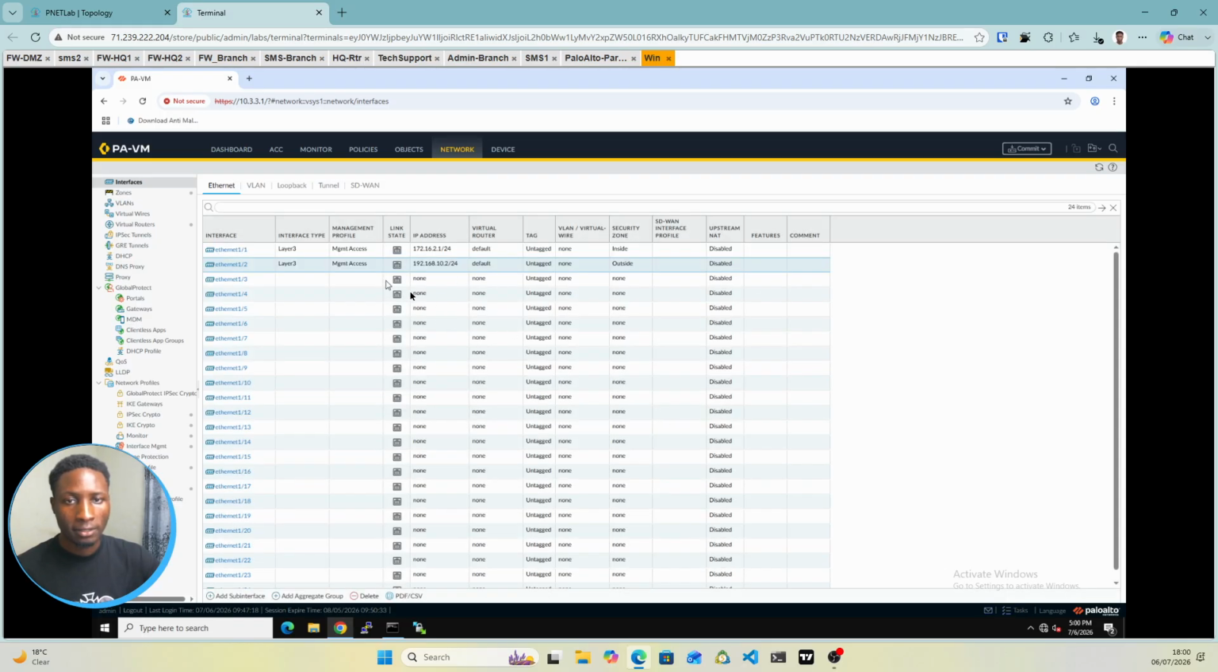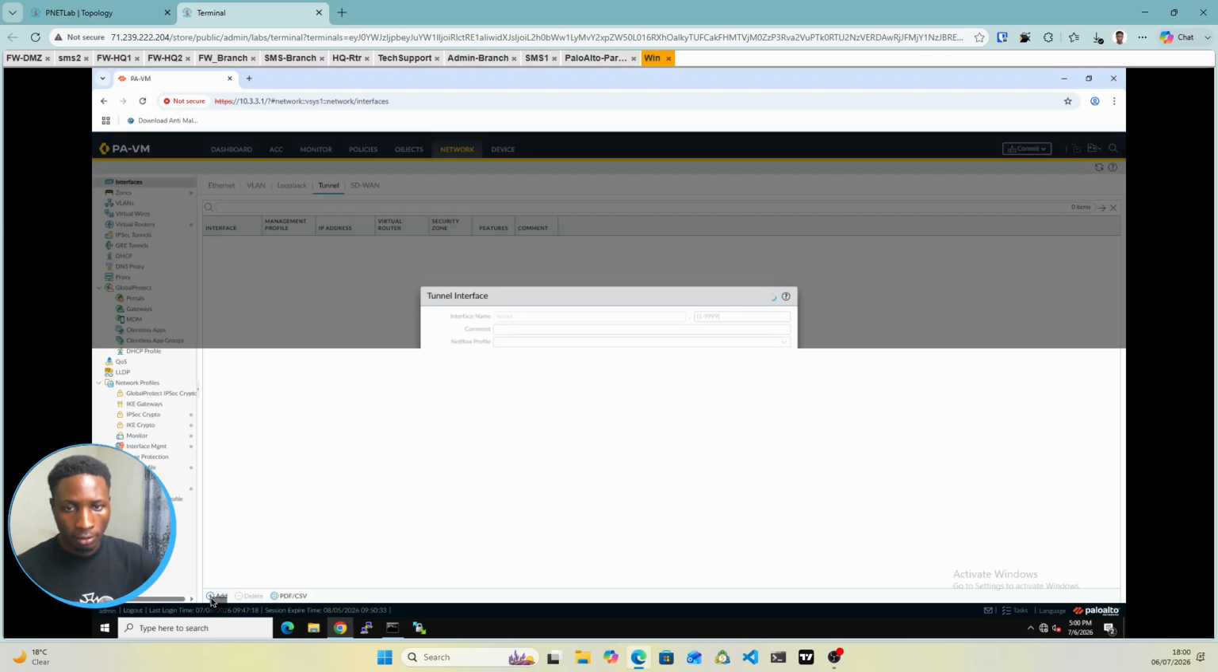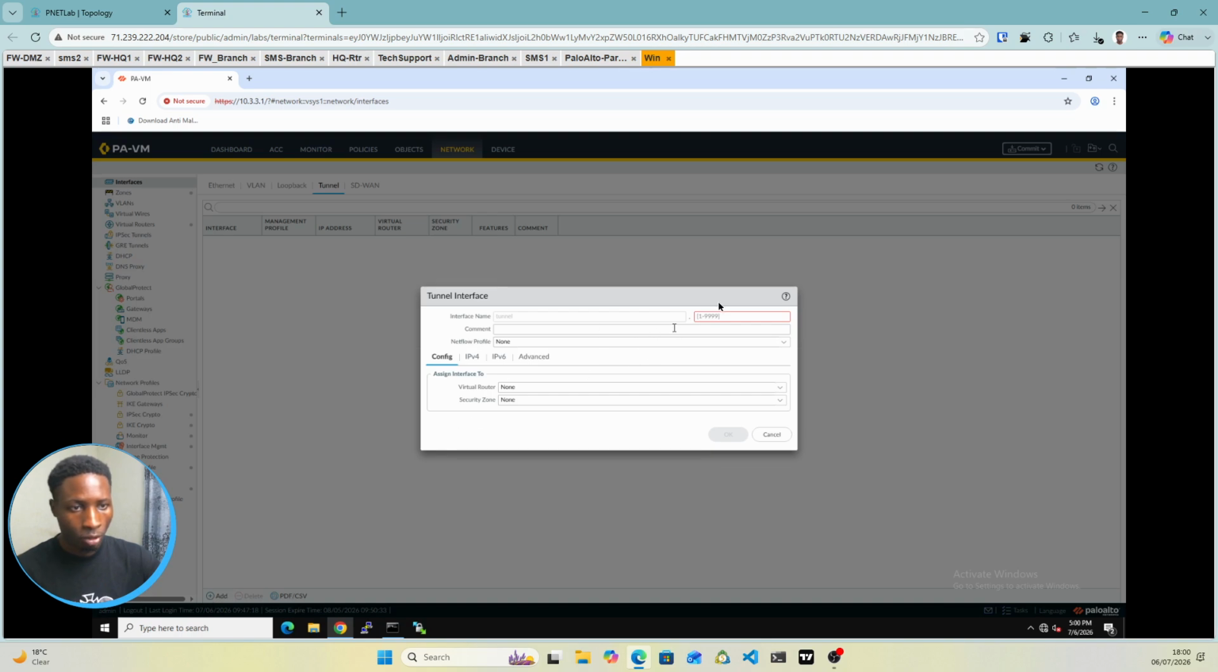So we have our two interfaces configured, and also we'll just create one interface here for tunneling because we are going to need it when we want to establish a tunnel. So you just come here to tunnel and hit the plus icon here. You can give it a .1. Just put 1 as a figure there. We don't need an IP address. We'll make it to be part of the default route.